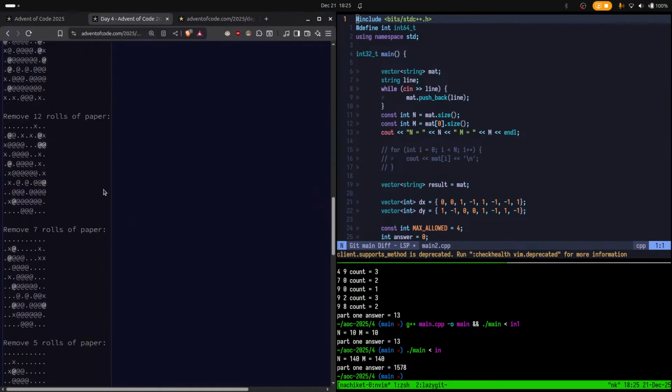I mean, does the order matter? I don't think so, because if you remove a roll of paper from any cell, it would be better for the next forklift, because it will probably reduce the number of adjacent rolls of paper. So I think order doesn't matter. We just need to keep doing this as long as there are enough cells.